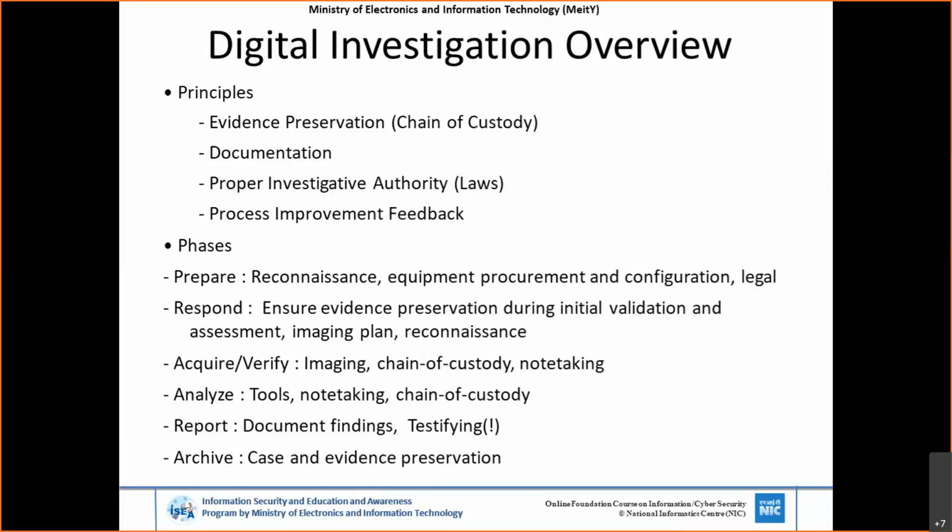Phases: the same phases that we analyzed. Here, for each phase, what we have to do is, in the preparation phase, we have to implement reconnaissance, equipment procurement and configuration, and legal. Here the legal framework is meant for countries as well as organizations. Response: how you have to respond to the incidents and what happened exactly, you have to ensure that in the response phase also.